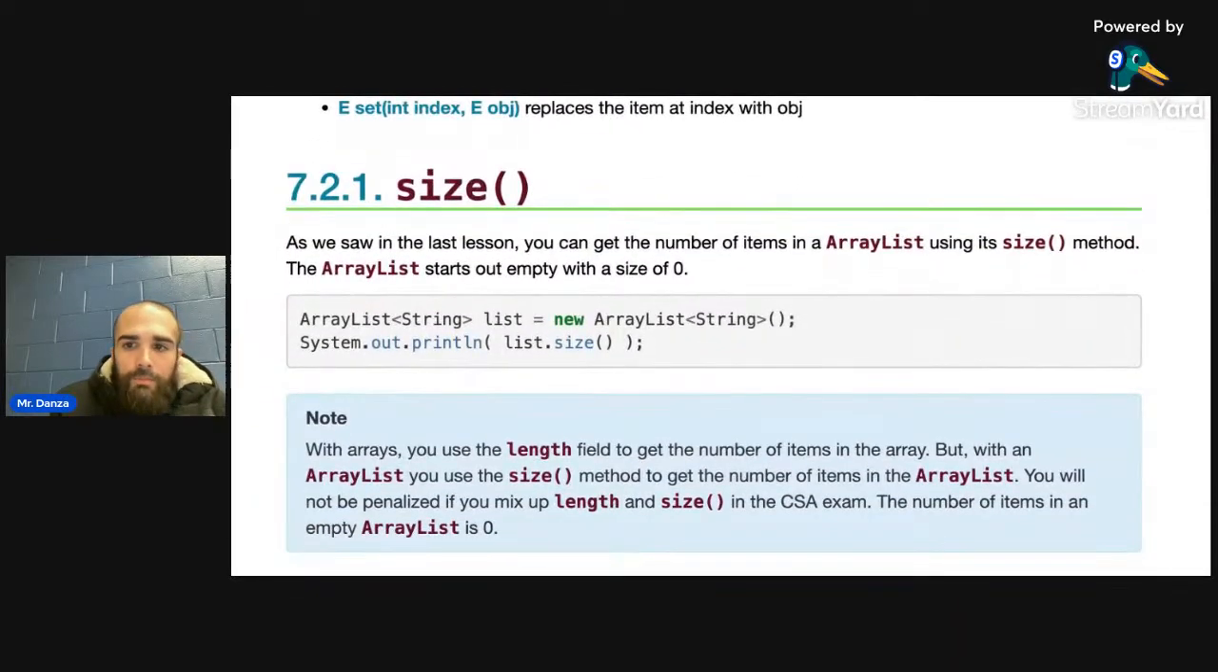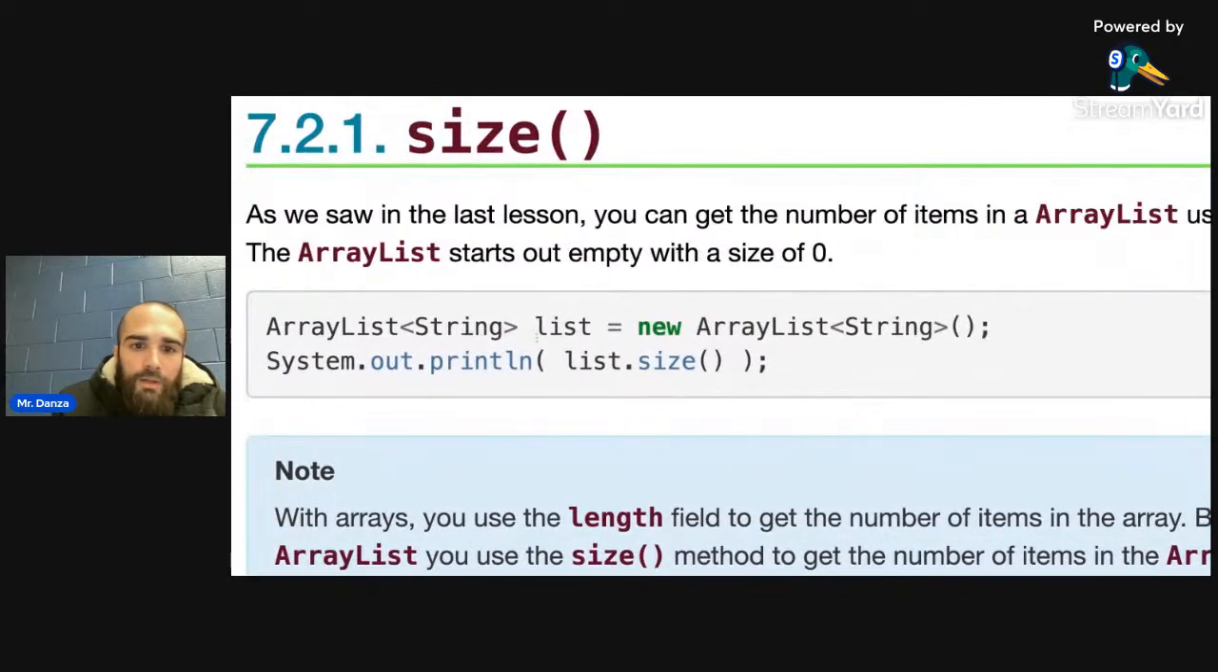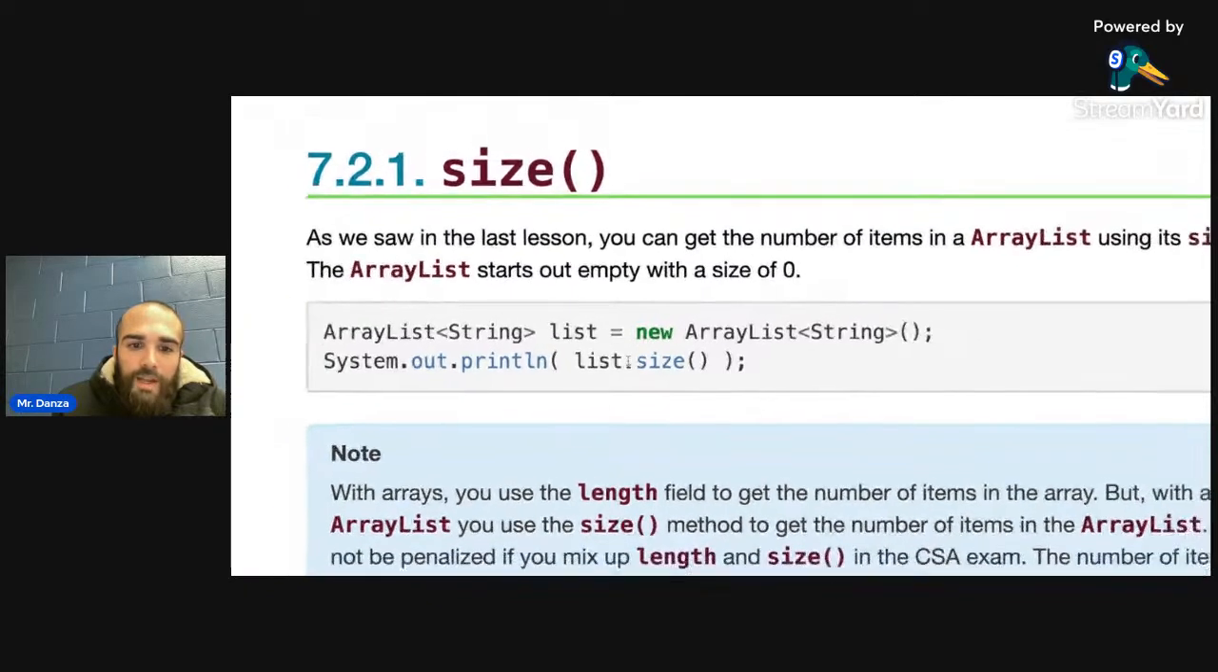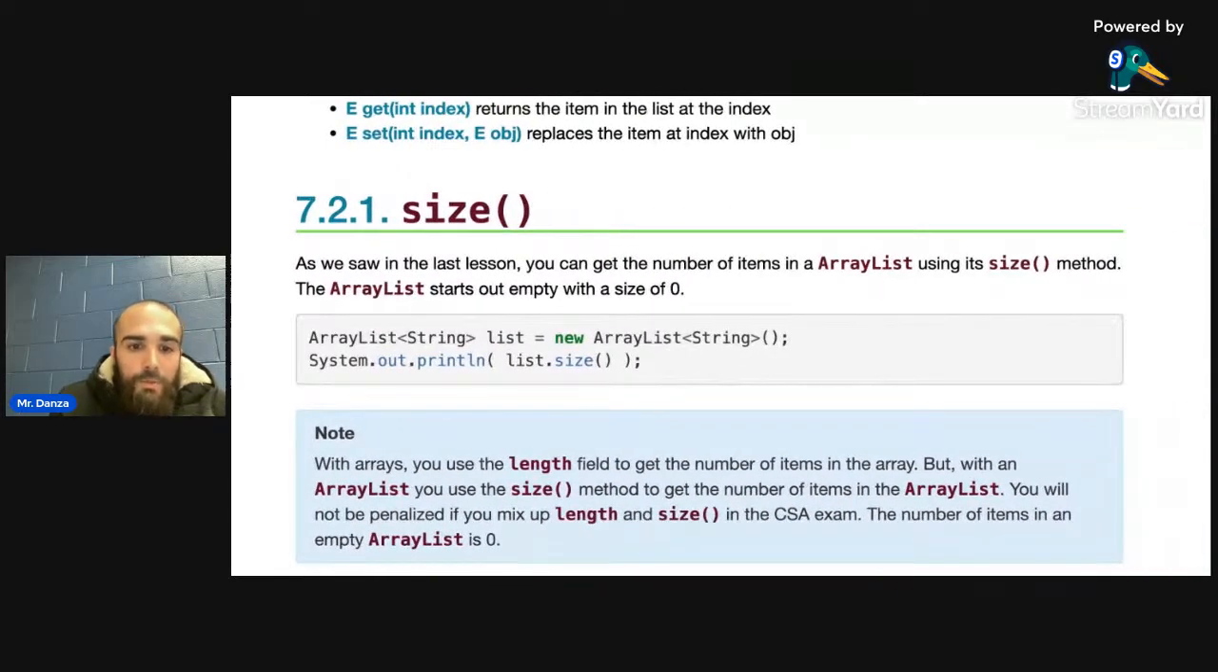Okay. So it says, as we saw in the last lesson, you can get the number of items in an array list using its size method. The array list starts off empty with a size of 0. So if you create an empty array list, ArrayList of String, called list, and we find the size, it would print out 0. It says with arrays, a note, you use the length field to get the number of items in the array, but an array list is different. Remember, dot length for an array, and you would use size for an array list.